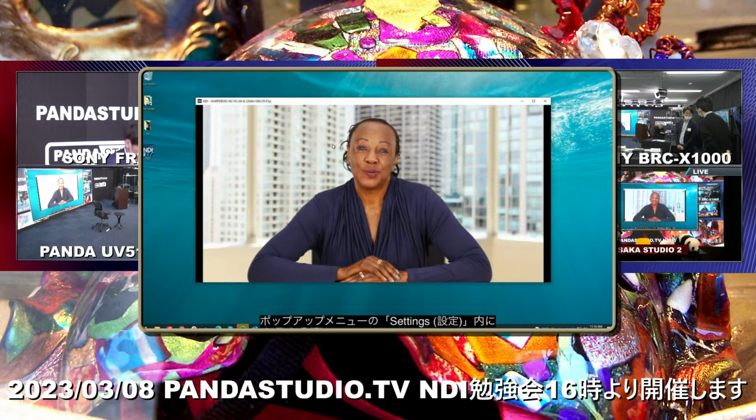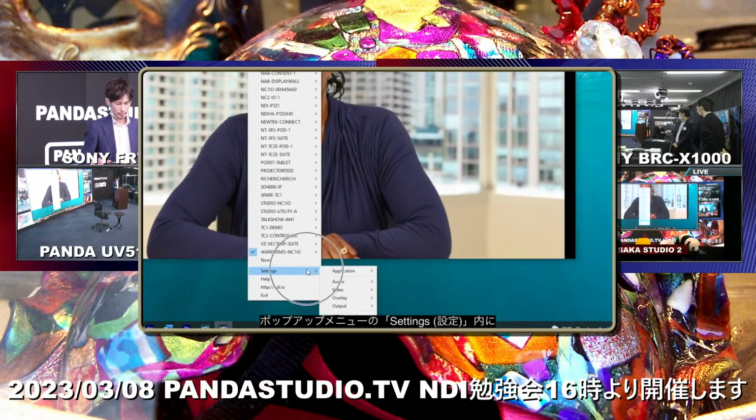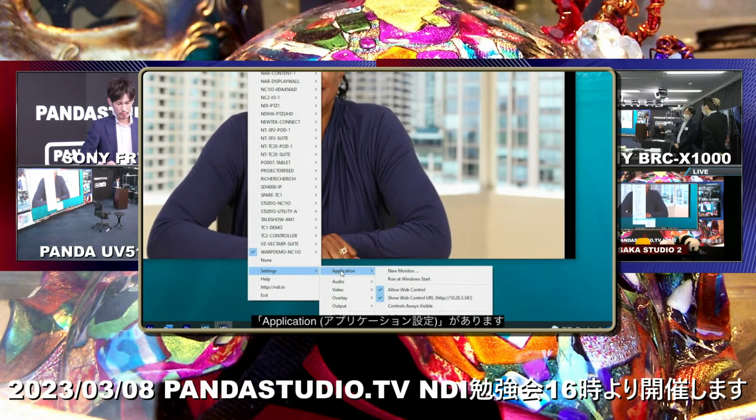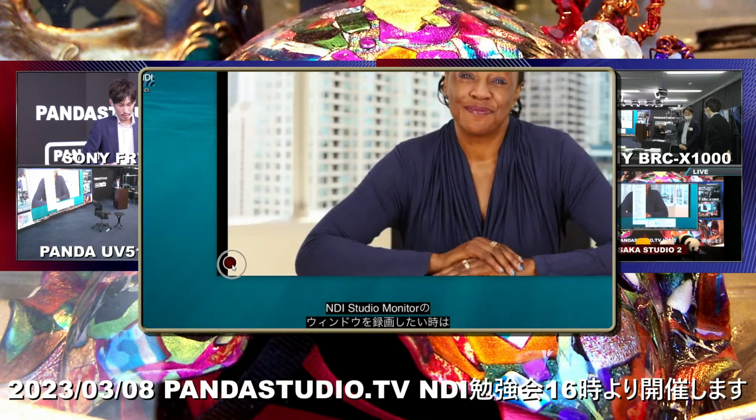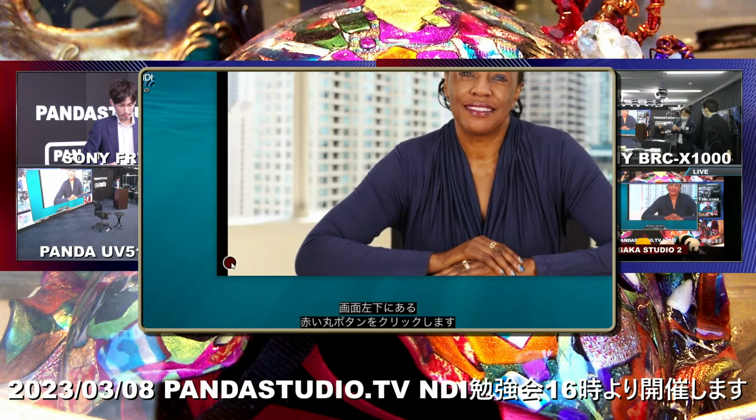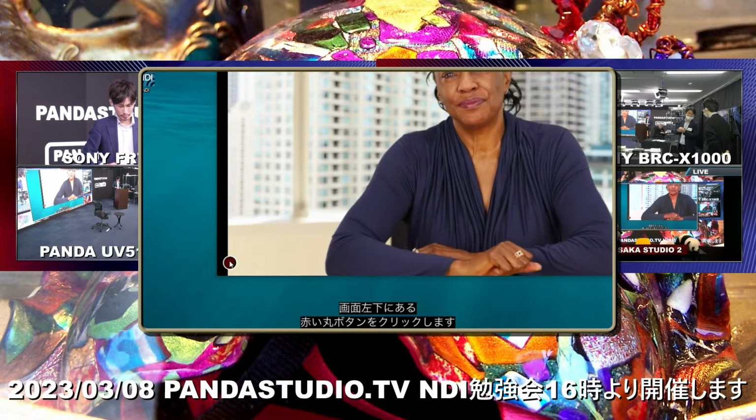Additional features of NDI Studio Monitor can be found at the bottom of the pop-up menu, including application settings, to allow for opening multiple windows of the software, web control, and setting any window of NDI Studio Monitor by clicking the red record button in the bottom left corner.